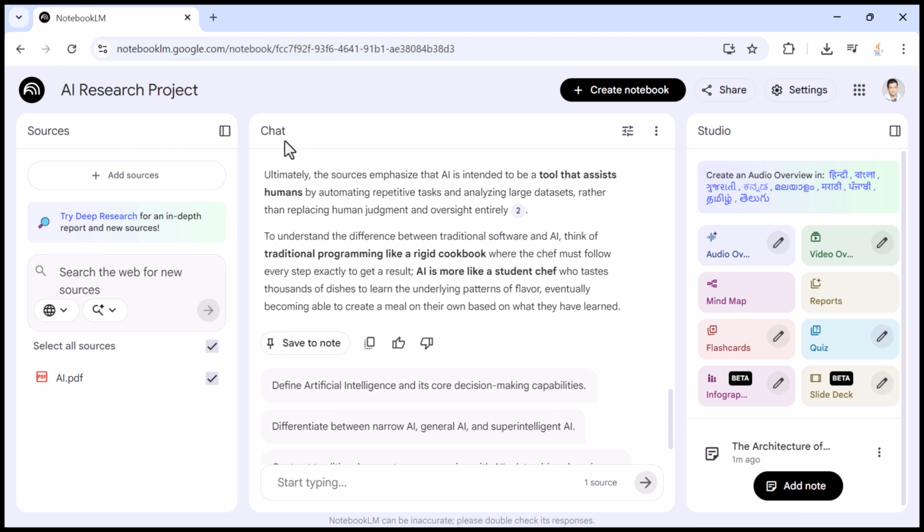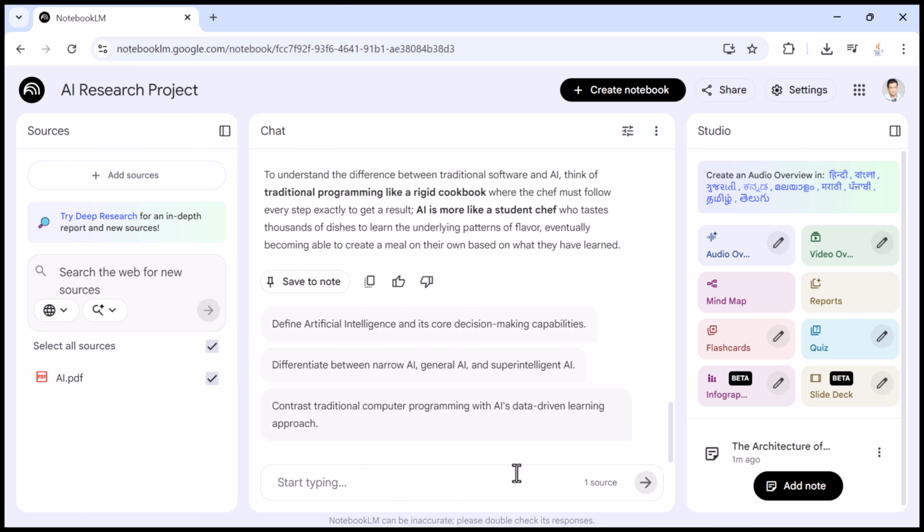You have created a notebook, added a source, asked your first question, and saved your first note. This is the basic workflow you will repeat for every notebook you create in the future.